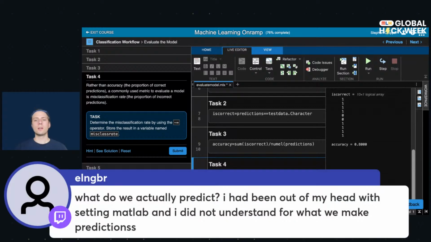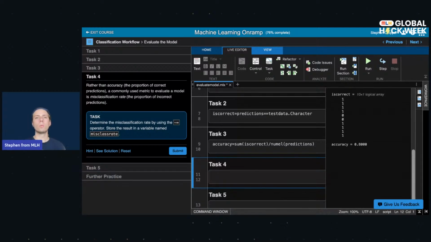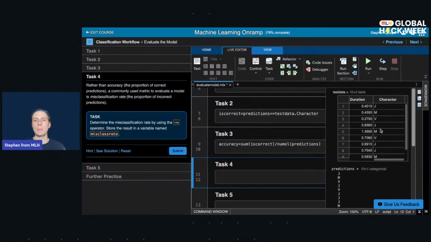Yeah, so Ellen asks, what do we actually predict? Of course, you can ask a silly question. That's no problem. It's not even a silly question. It's a good question. What do we actually predict? I had been out of my head with setting MATLAB, and I did not understand for what we make predictions. Good question. So we are currently making predictions of the letter.